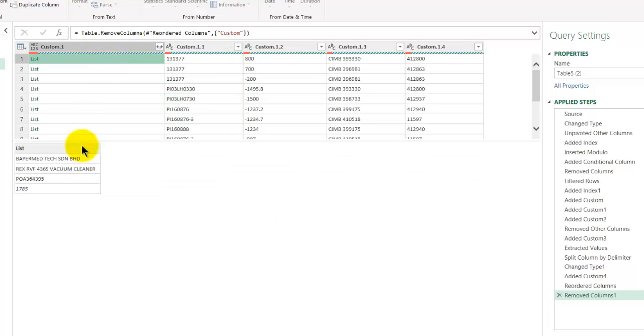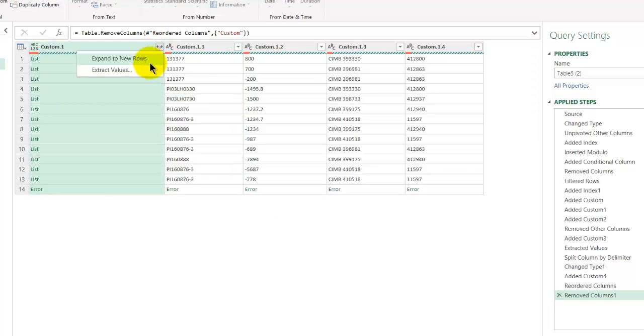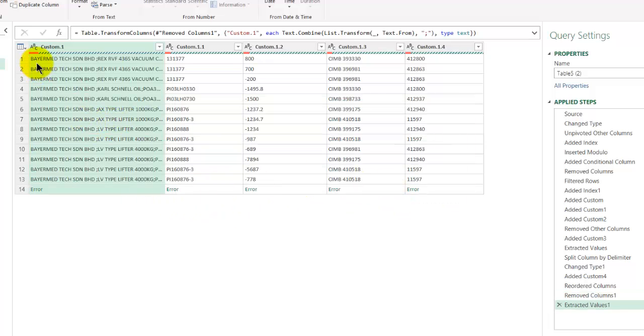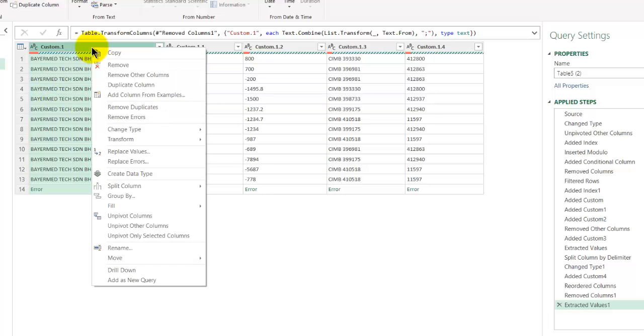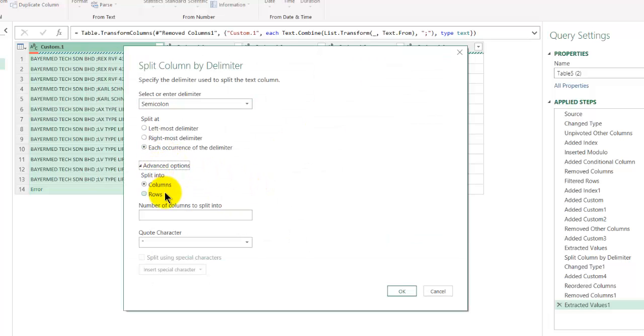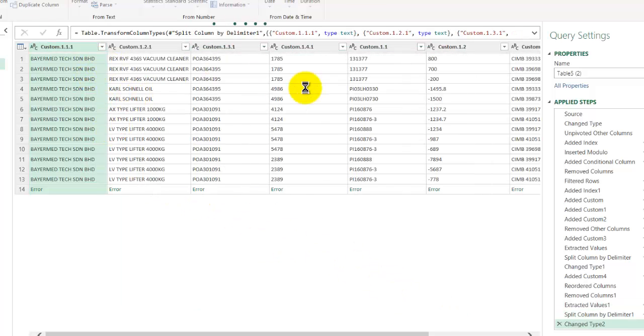I have a list here, so since it's a list, I can just click this and extract the values. Again, I'll do the same thing, semicolons, click OK. Again, it's the first four items. I can just right click and choose split column by delimiter, again to four items, click OK. And finally, I can rename the column names. Just double click and change the name, and I can load it to a table.